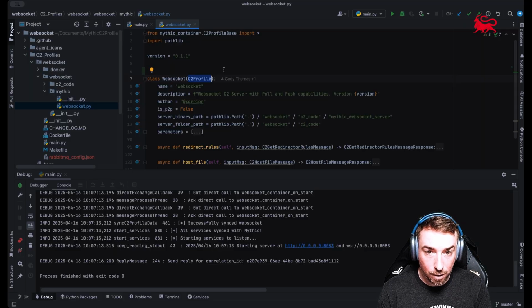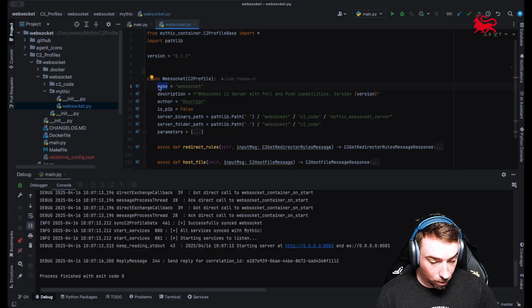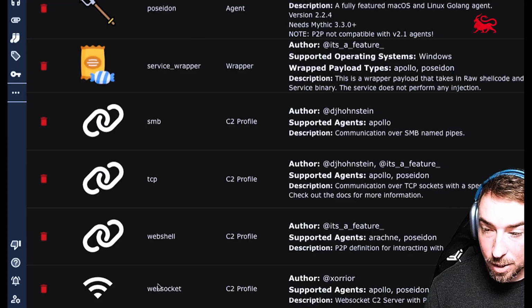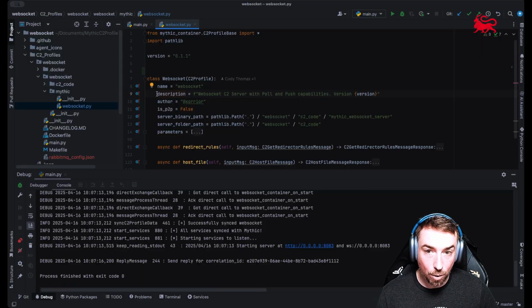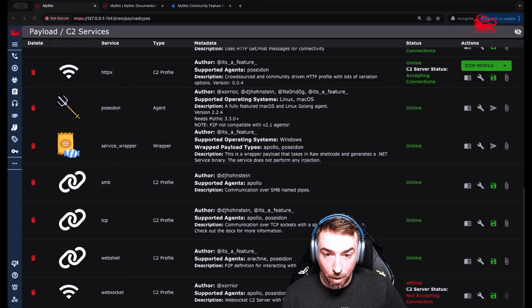Just like for agent development, what we needed to do was subclass the payload type class with our own custom one, and that's what gets synced up and used with Mythic. We're doing the same thing here. We have a C2 profile class that we then subclass, in our case called WebSocket. And then because this gets imported, it gets automatically picked up by Mythic, synced over, and then it becomes available in the UI. So there's a couple of pieces here. We have a name. This is whatever will show up in the UI. So if we look back over here at Mythic, we can see this down here, WebSocket. We have a description for the C2 profile itself. Again, that same description pops up over here, down here at the WebSocket description.